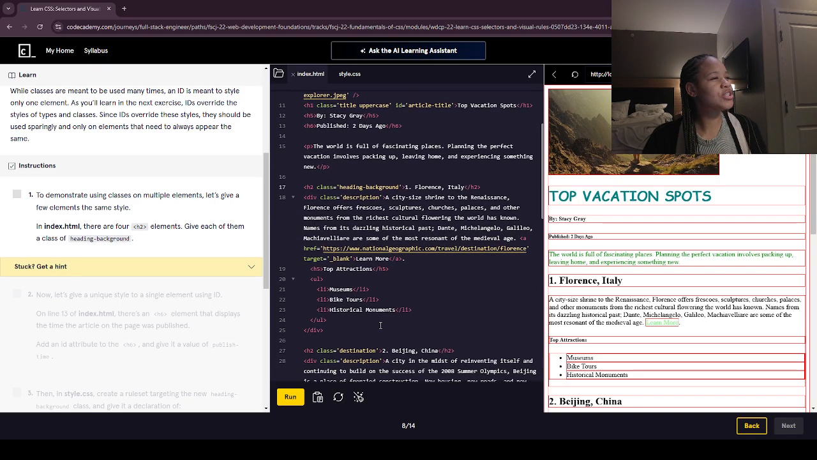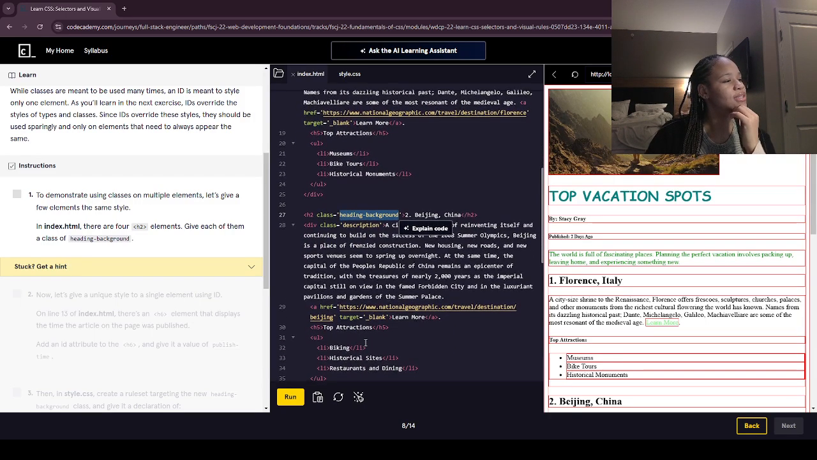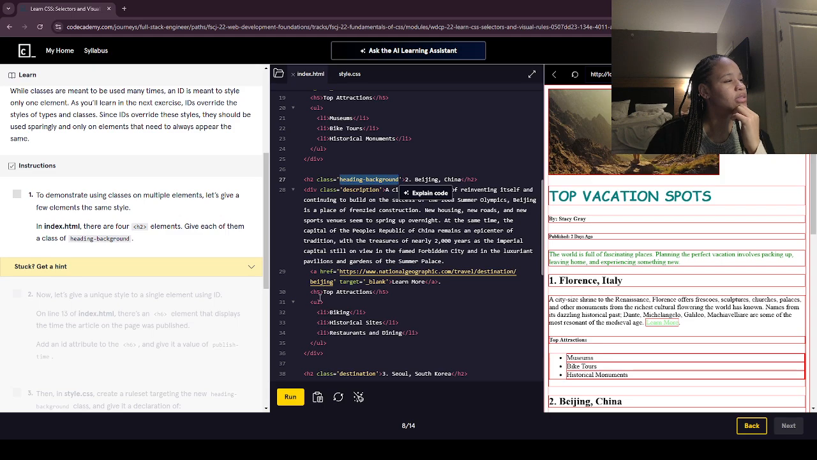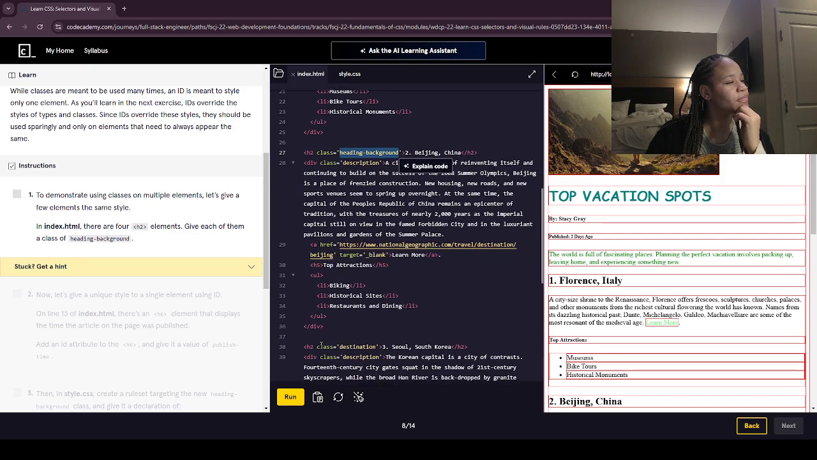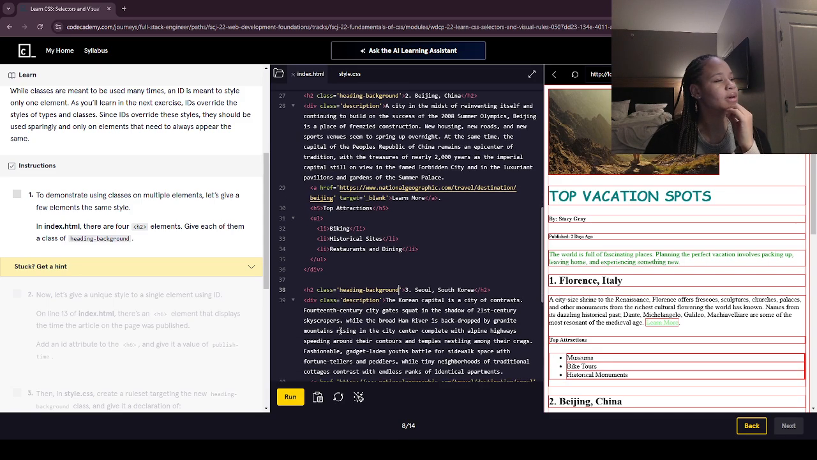Find our next H2 element. Okay, so it looks like they all say destination. We're gonna make that heading-background. Then we'll just go ahead and copy this. Find our next H2 element. We see H5 here. Here's our next H2 element. I'm gonna delete that. Paste heading-background.